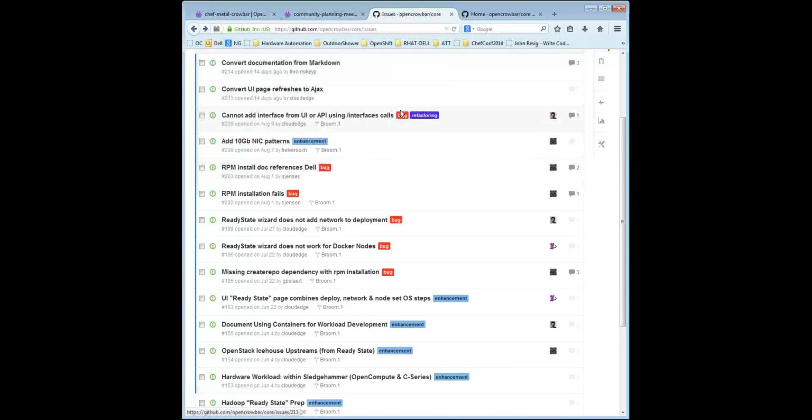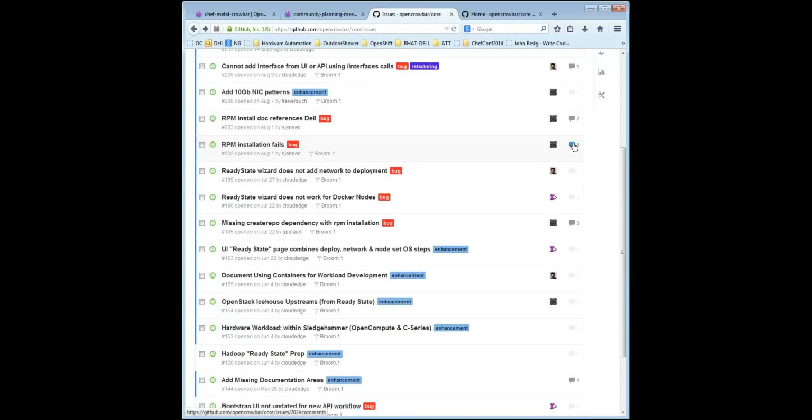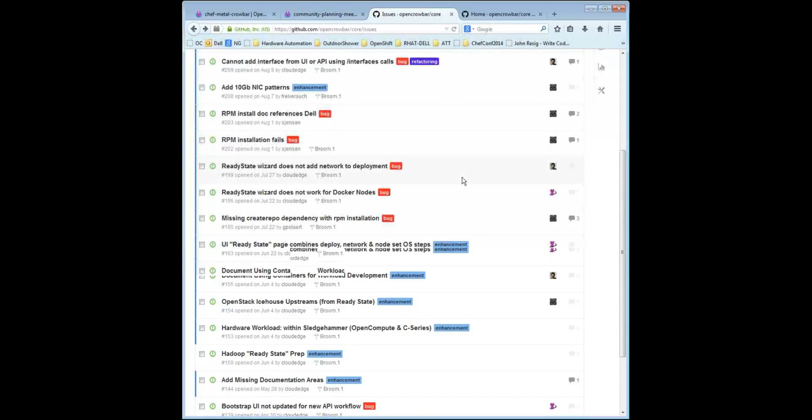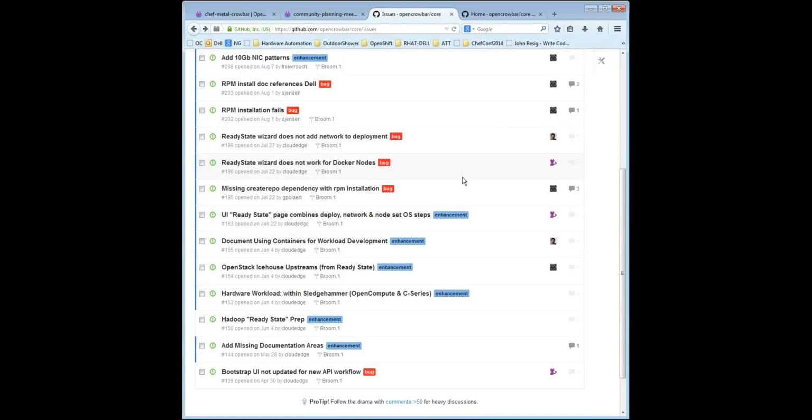And RPM install fails. Is there also a pull request that addresses that? I don't know. I doubt it. All right, that's one of the ones for you to take a look at in time. What's that? The RPM install. Oh yeah, okay. I know you can. 52.